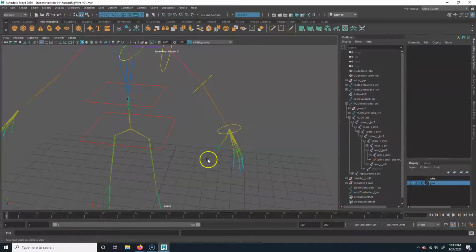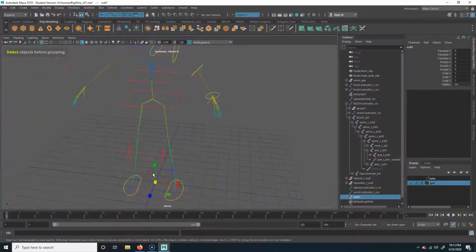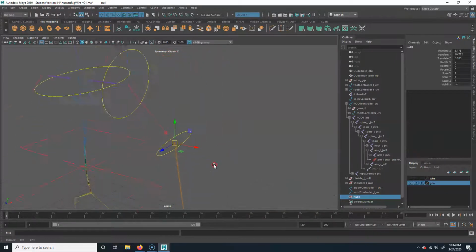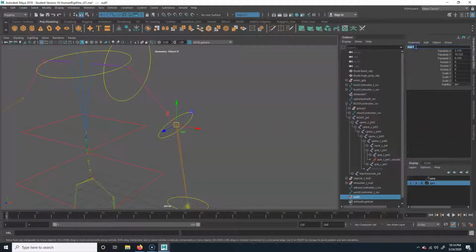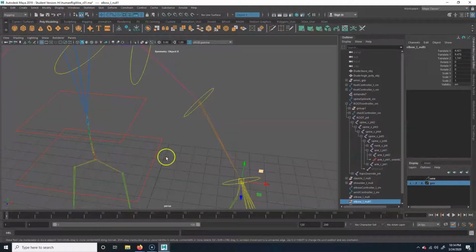Okay, now we need to make those null groups. So I have nothing selected. Hit Control G and W and V for point snap. Point snap it up to the elbow here. Just rename it elbow, elbow underscore L underscore NULL. Okay, and I'm just going to Control D and hold V for point snap it down there. Great. So now that's point snapped.